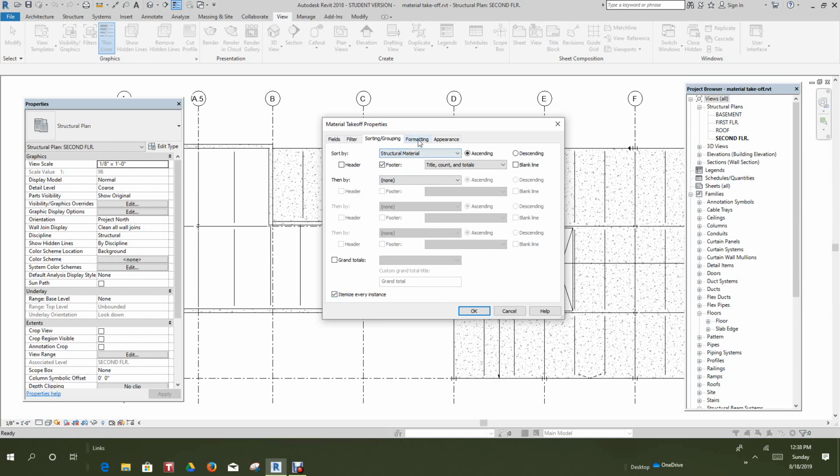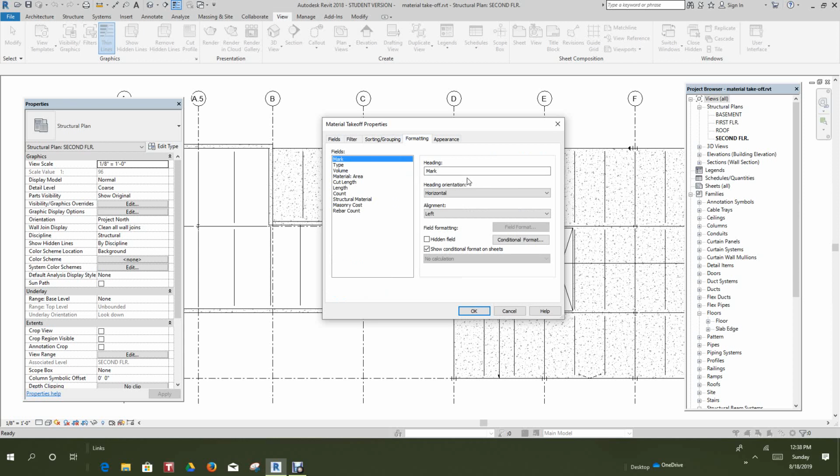Next, we want to highlight mark and go into formatting. With mark highlighted already, the heading is horizontal. We can go vertical or whatever, but we're going horizontal. Alignment is center. Next, we highlight type and set the alignment to center again. We select volume and center this alignment as well. Now let's pick up material area, change this heading to just area, and change the alignment to center.